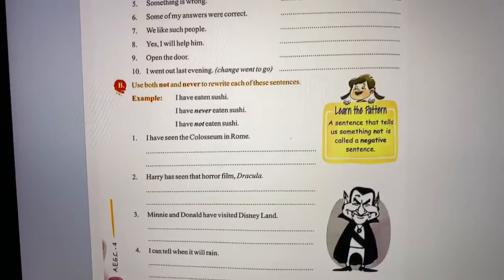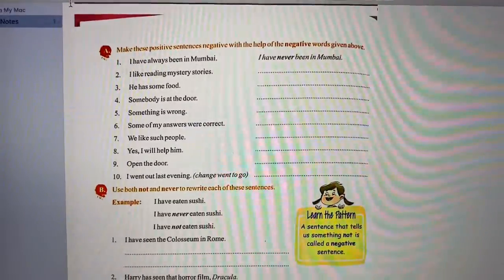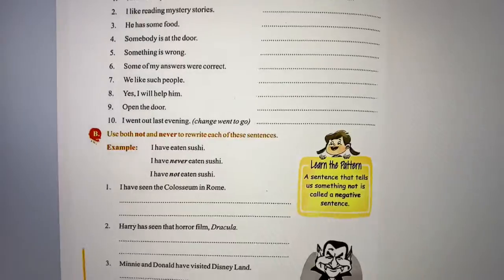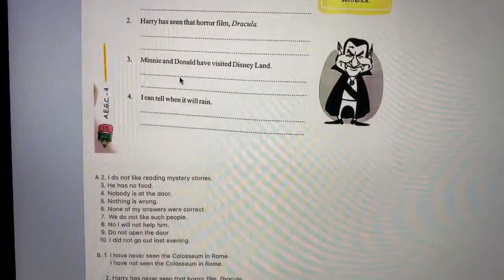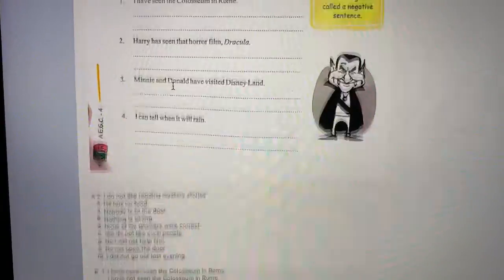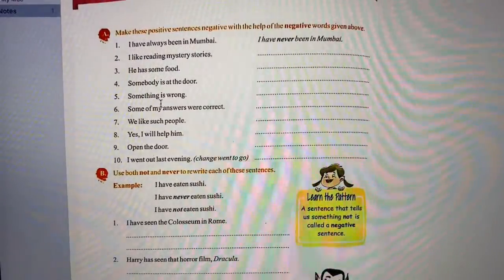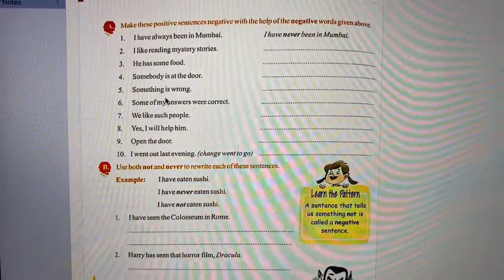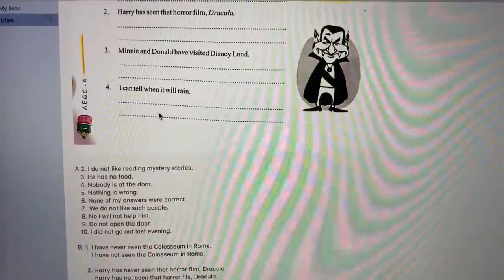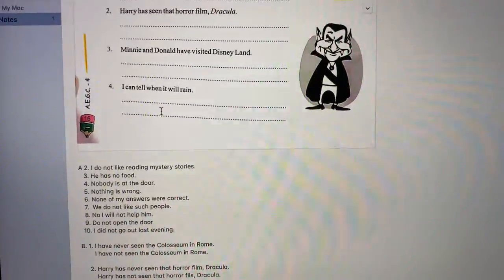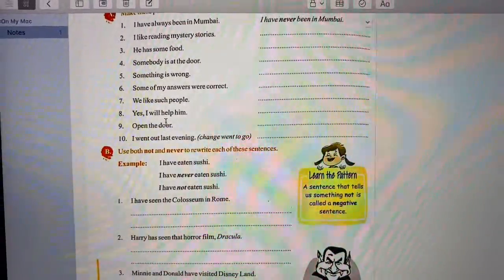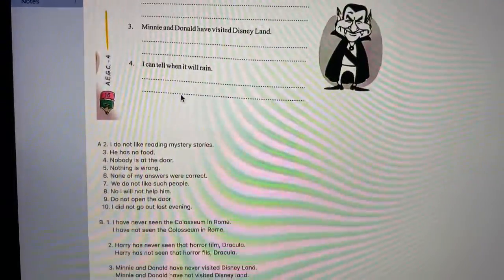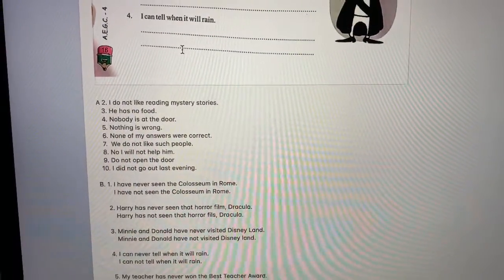So the next one, we have, he has some food, and if you want to change this into a negative sentence, it will become, he has no food. Then we have, somebody is at the door. To turn this into a negative sentence, it will become, nobody is at the door. Then we have, something is wrong. So to turn this to a negative sentence, it will be, nothing is wrong.